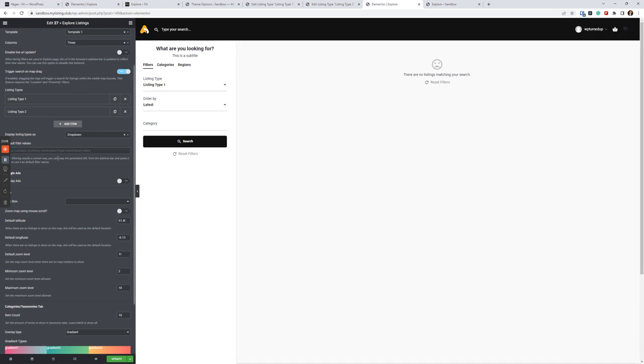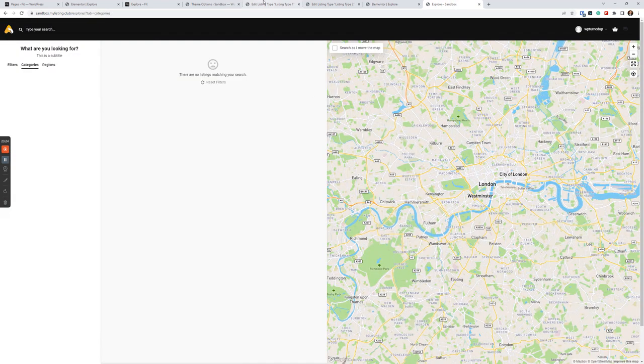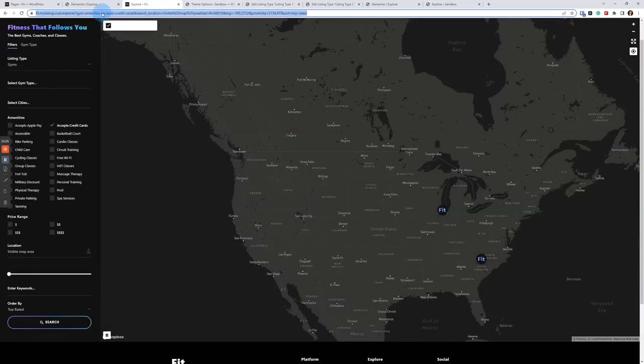Default filter values. So this is another one. So when I showed you how to get that dynamic URL in here, so like I mentioned with a region page or a category page.